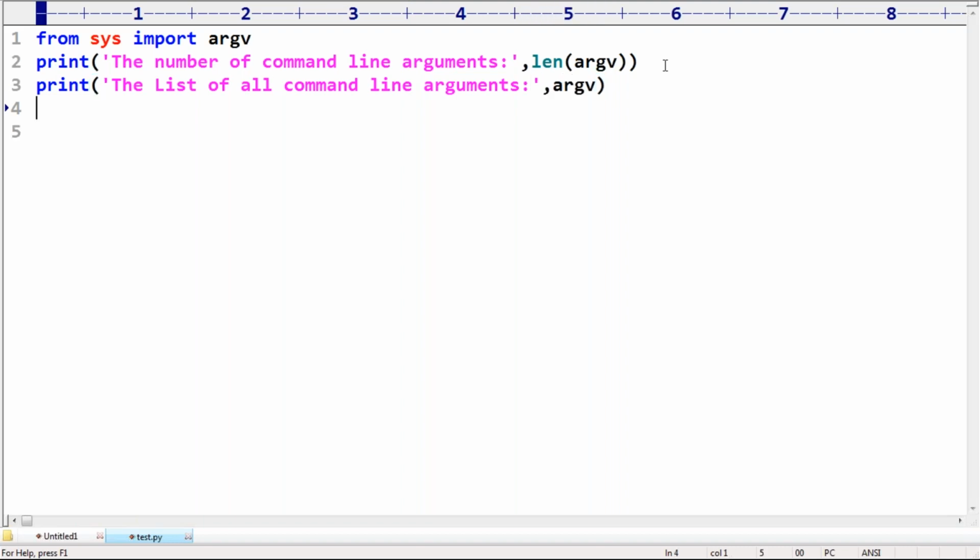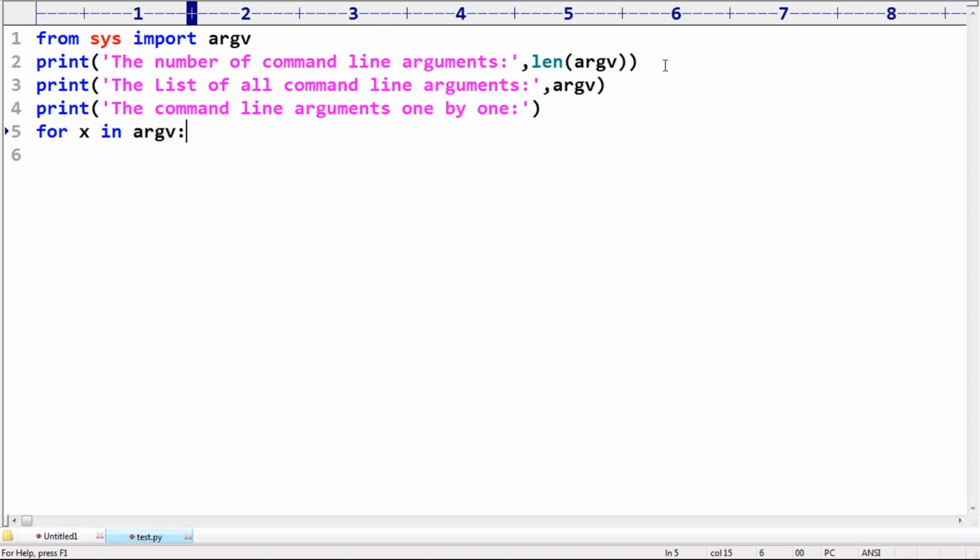Okay. Now print the command line arguments one by one. Okay, like this, right? One by one: for each x in argv. Sir, for every x inside argv, print x value. Now you are going to get first one, second one, third one. By default, you are going to get that. Remember this, okay?